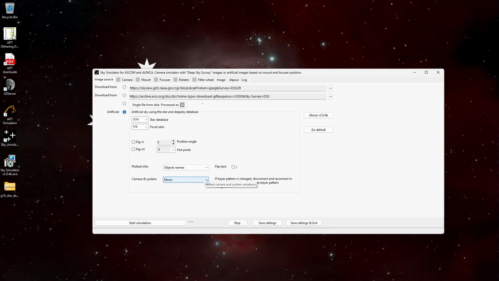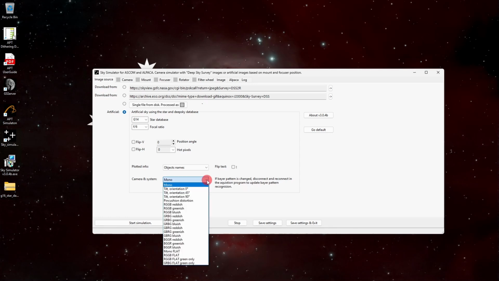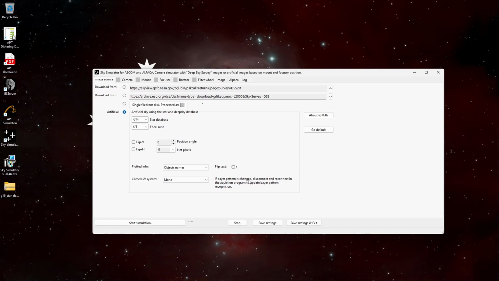I run a mono camera normally, so I just leave it on mono. But these are options you've got that you can use, different Bayer filters and everything else. I've never used them, I don't know what they look like when you use it, but you can do that. You've even got pincushion distortion, which could be from using a normal camera lens or something like that. The ones down the bottom, I believe, are for taking flats, if you want to simulate flats, so you can choose that. So I'm just going to select mono because that's what my camera is.